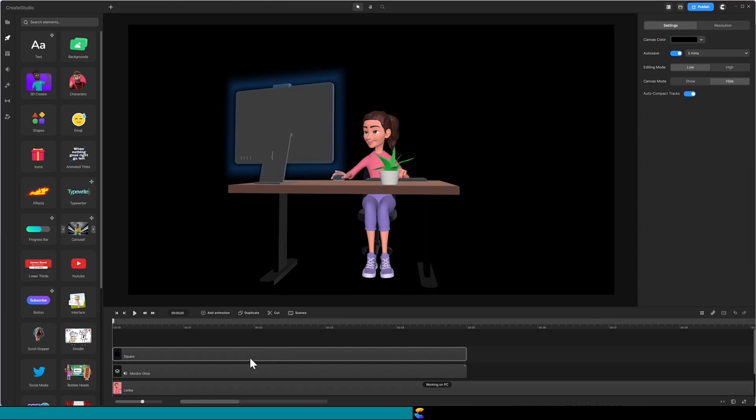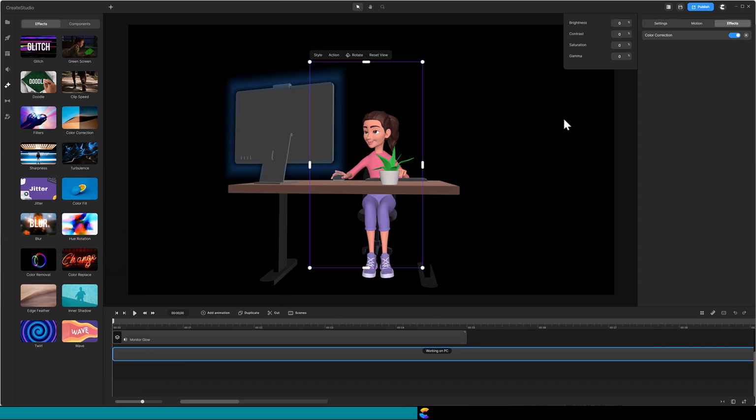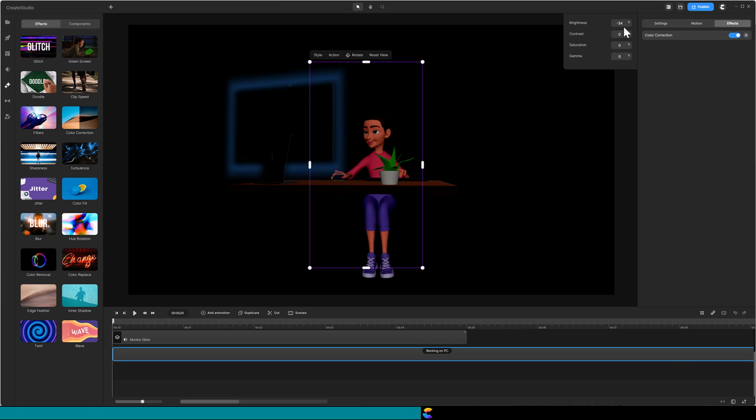Currently, Linka is way too bright for a nighttime scene. To make her darker, apply the color correction effect. Lower the brightness to a value that seems right to you. The brightness below the desk seems okay, but we don't really want Linka's face and body above the desk to be dark, so let's fix that next.